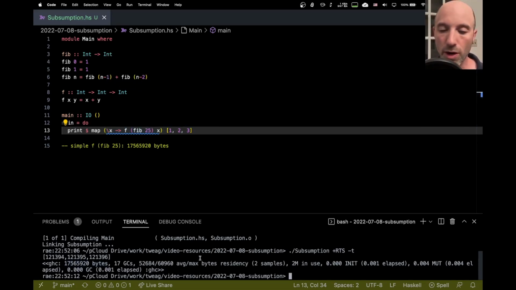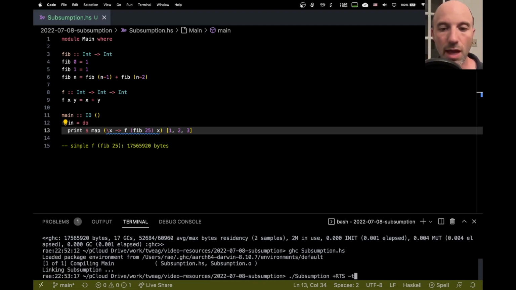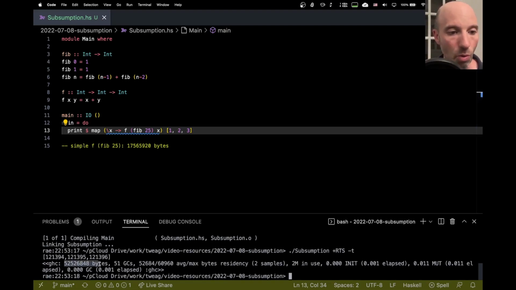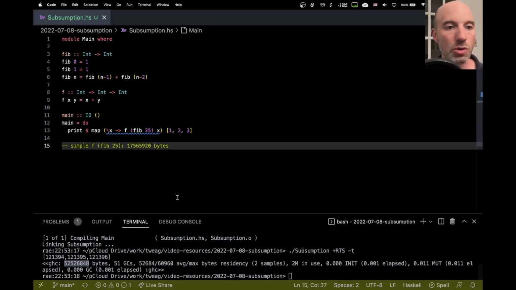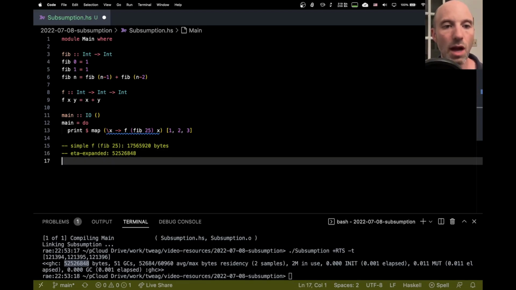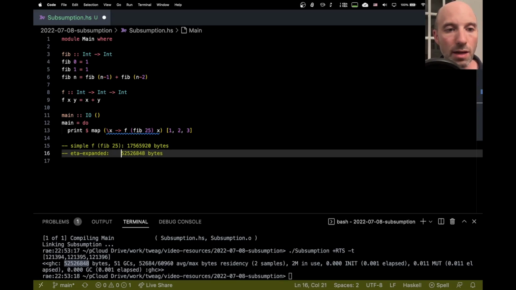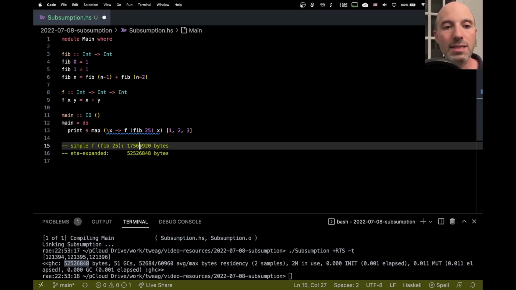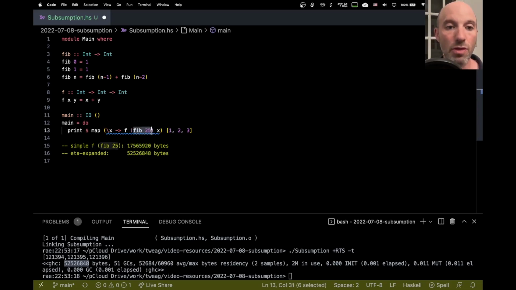So I've changed my program. Now I'm going to recompile and run it again, and wow, that's a big change. Here, eta expanded, I get that many bytes. If we line this up, we see that this is about three times that. It's going to be a little bit less than three times the original value, because there are other things being allocated other than this call to fib 25. But fib 25 is the big one. What's really happening here is that for each element of my list, I'm reevaluating fib 25 from scratch.